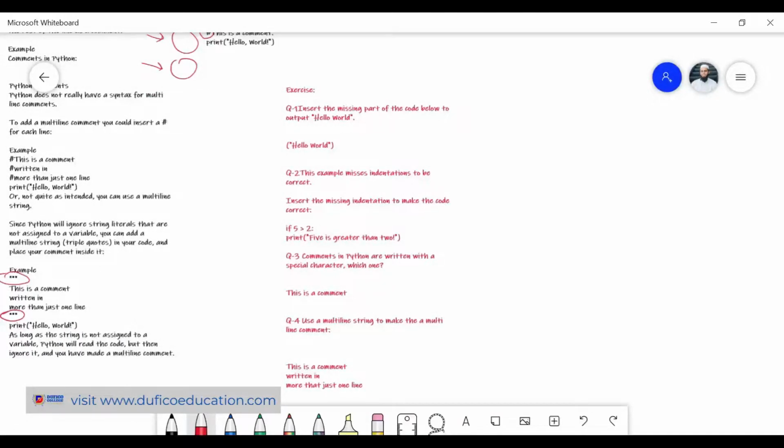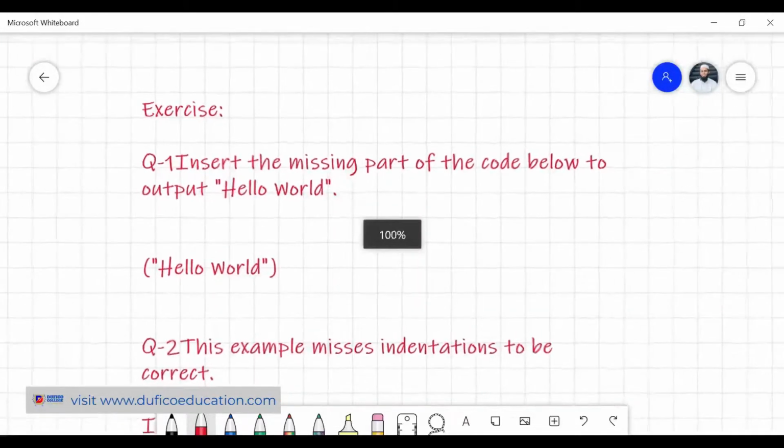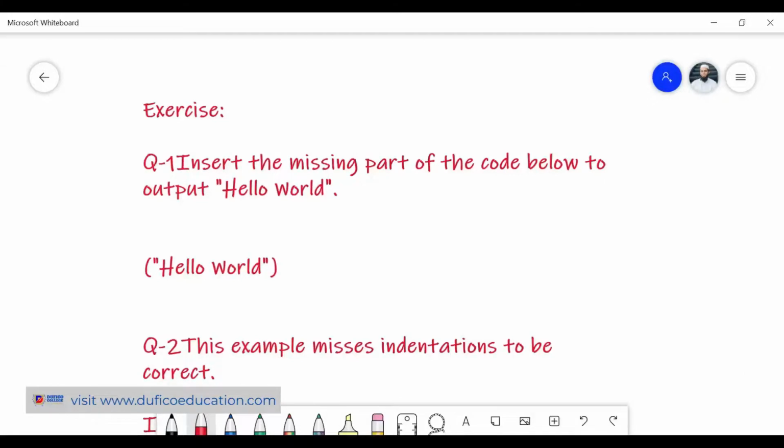At the last, these are the tasks, the exercise that you would be doing, and let me give you an overview about it. Insert the missing part of the code below to output hello world. What should be written here to get this as an output to the screen? Let me just change the color of the pen for now.